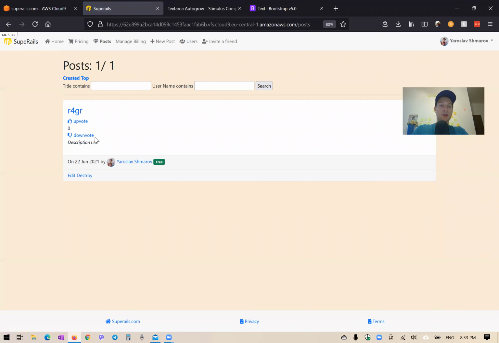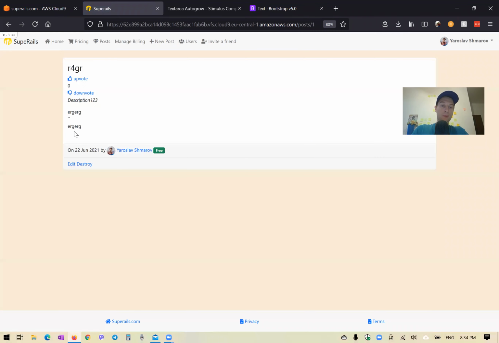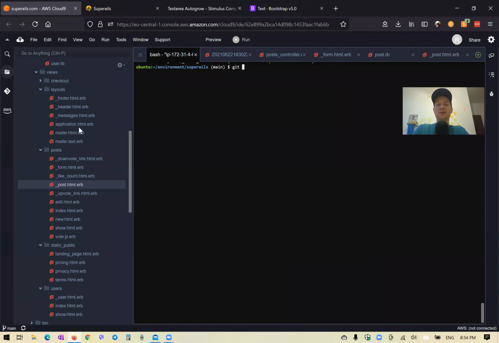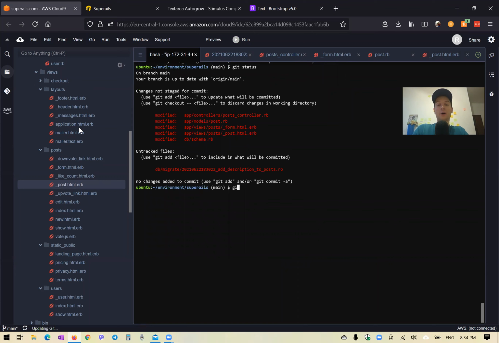Okay, we don't see the body. We open the post and we see the body. So makes sense. And what have we done? We've basically added a description field to our post. Let's save our changes. Git add all, git commit main, add description to posts.